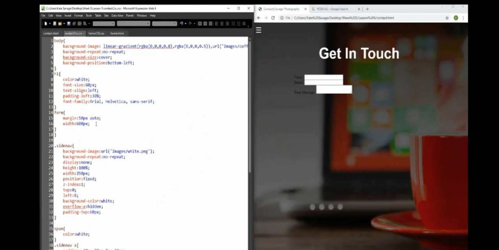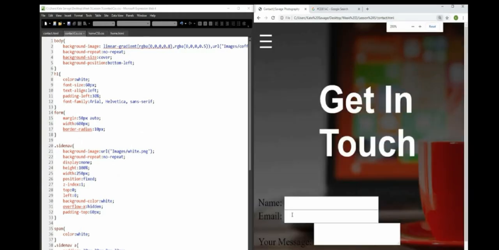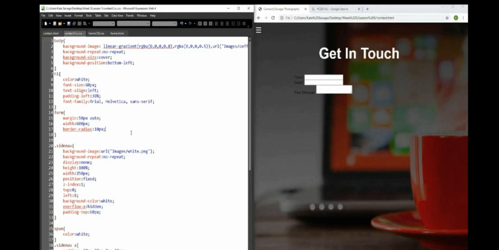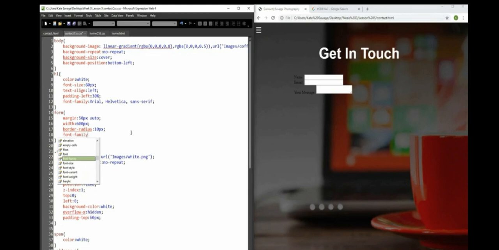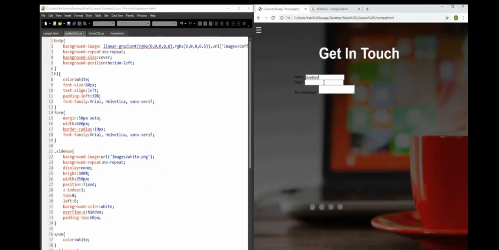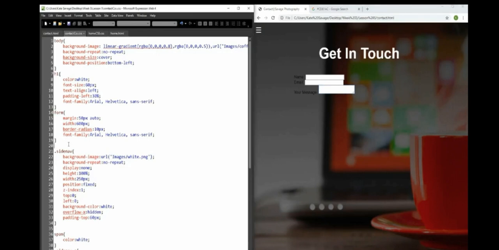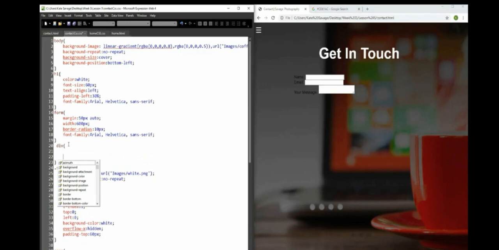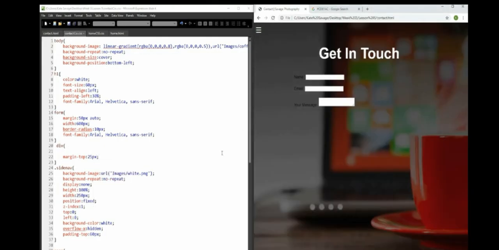Then we want to set our border radius. Border radius going to be 10 pixels. And that is this little section here. So border radius, and then we can just do font family is Arial. There we go. So you can see we can type it here now, which is pretty cool. And then all of our divs, we want to add some padding to, so we're going to go div. And we're going to put top margin, so margin top is going to be 25 pixels. And now we've got a nice gap in between each one.